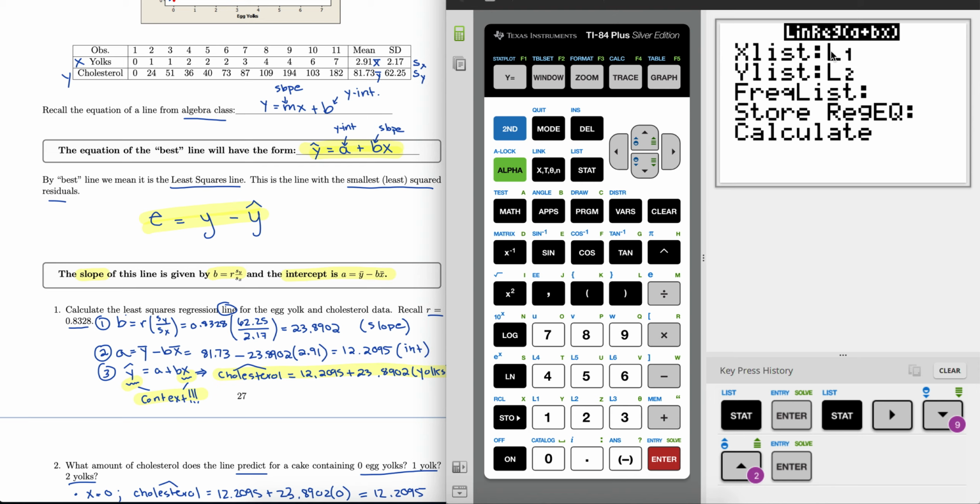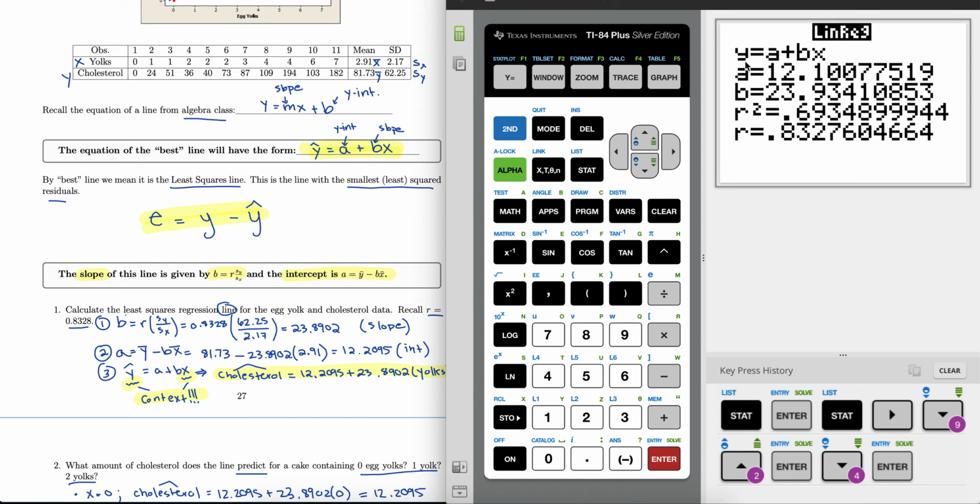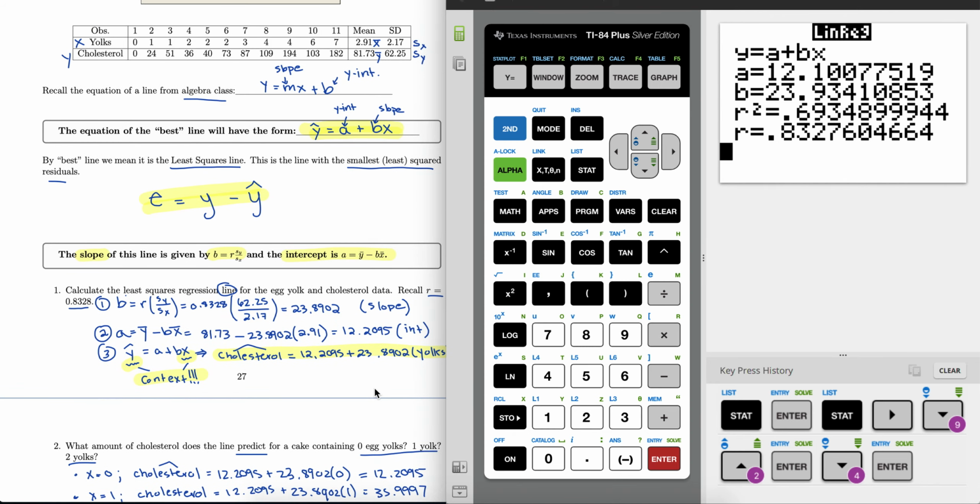And you'll notice X list, we already have the data for X entered in list 1. Y list, we already have the response variable entered in list 2. So all we need to do is go down to Calculate. And there'll be a reminder at the top of the form of the line, y equals a plus bx, and then they give you the value for a. The intercept is 12.1. Notice down here we had 12.2095. So there might be small differences because of our rounding, and that's okay.